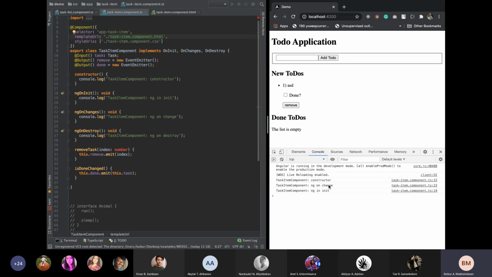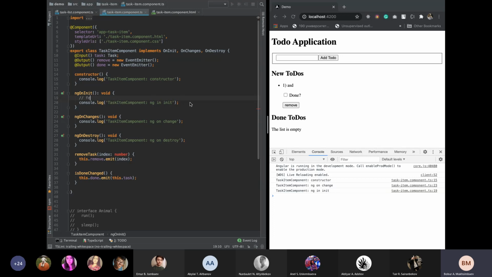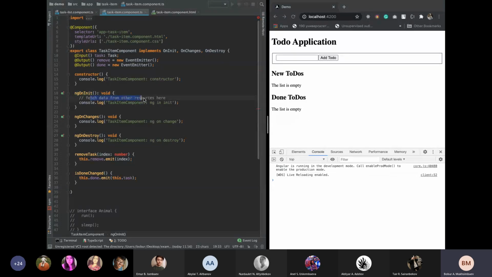After ngOnChanges runs one time, you will have the init function here. ngOnInit will be triggered if and only if your component is completely created and has bound all the values with your HTML files. That's why it's recommended to fetch data from other resources here. ngOnInit is the best function where we have to get data from other resources.